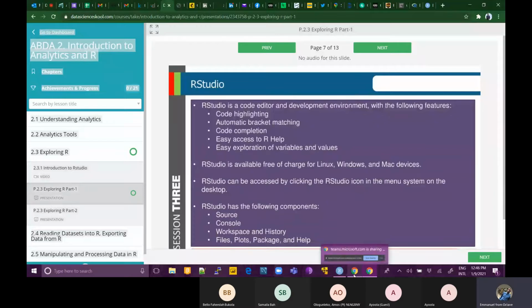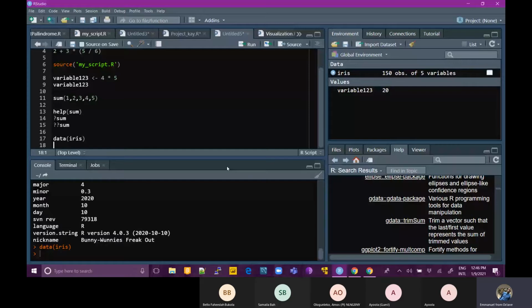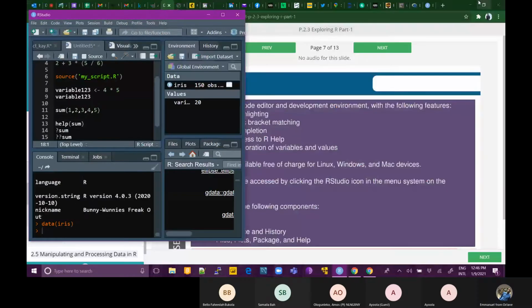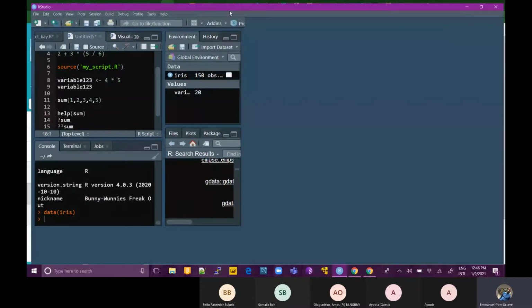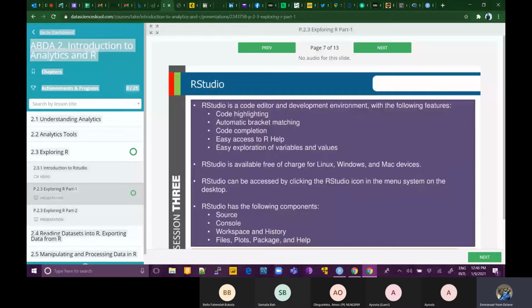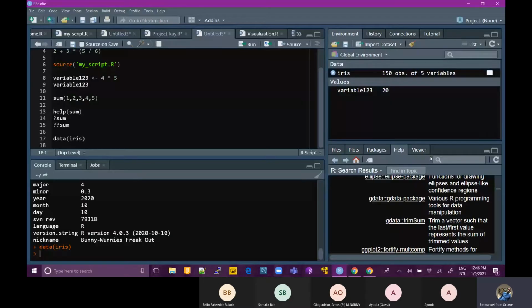The source is the one at the left top corner, which is this place. This is the source window. Then you have the console. Then third, which is the right top here, is the one we call workspace and history. Then you have the files, plots, packages and help window here, which is the fourth window. So those are the 4 important windows we have in RStudio.